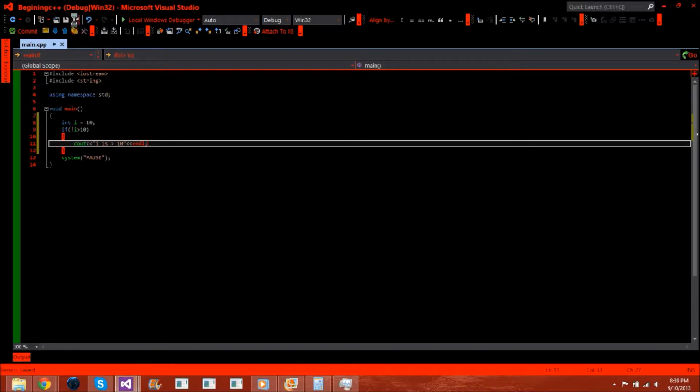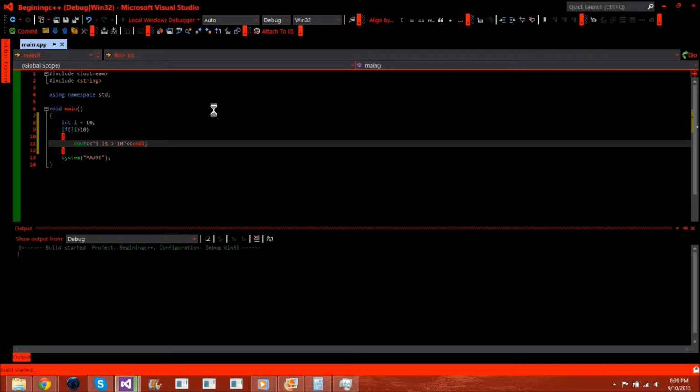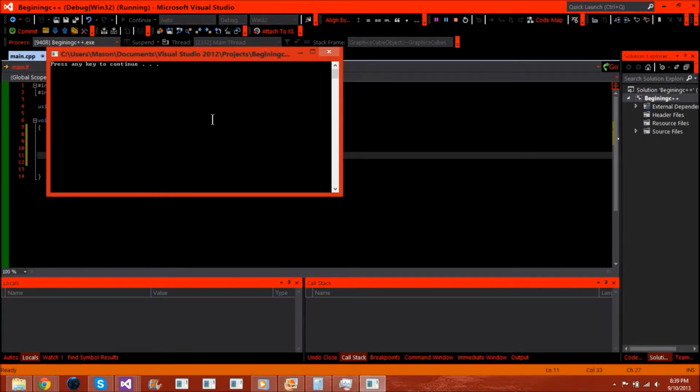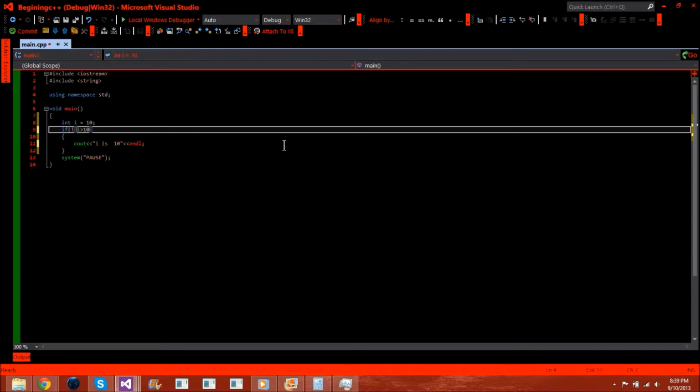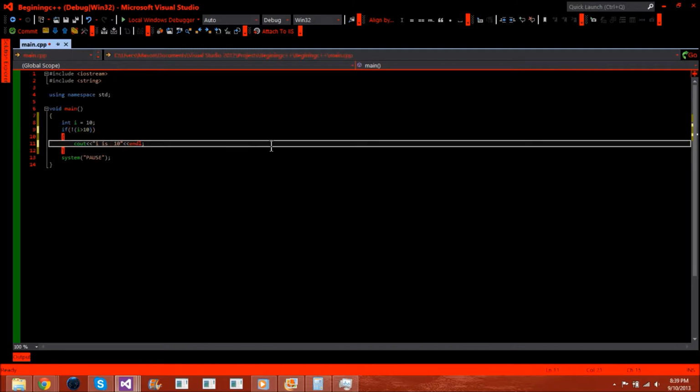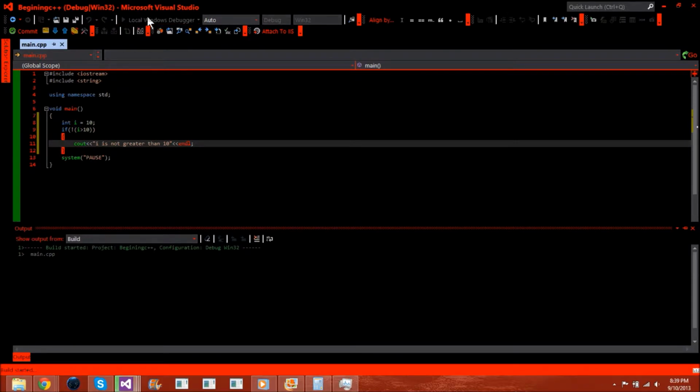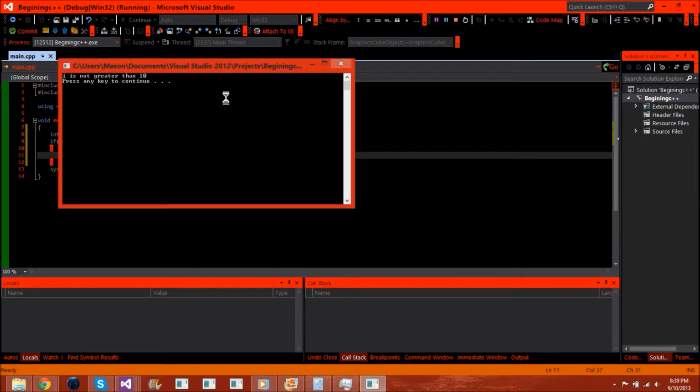So if I run this, you'll end up seeing i is greater than 10, even though I've got the not operator there. Oh, that could be why. Oh, yeah. This sometimes happens. If you're going to use the not operator, you should probably do this. i is not greater than 10. Okay, so everybody makes mistakes. i is not greater than 10.